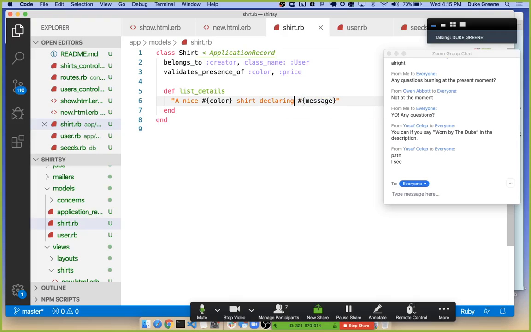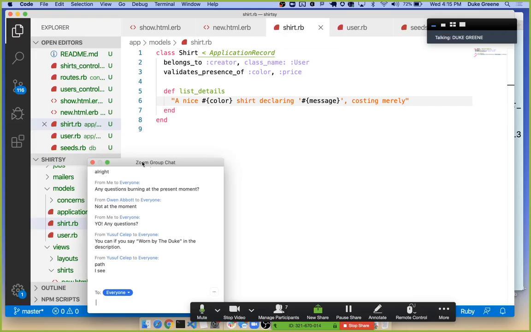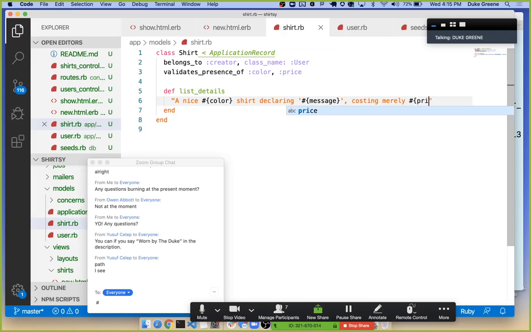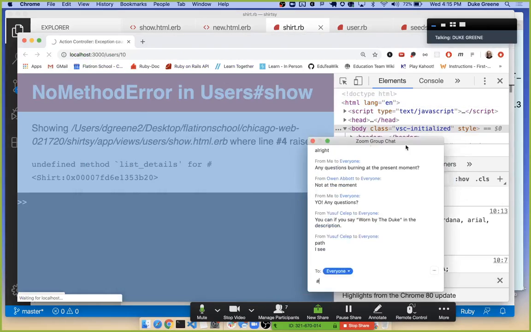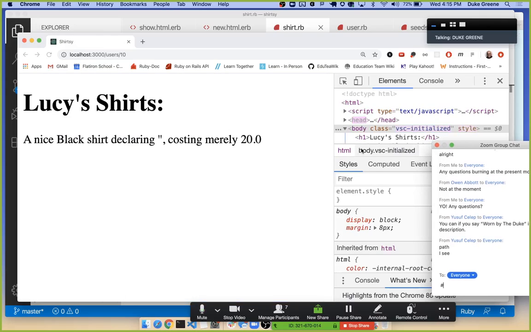And none of these shirts have messages that we've put in necessarily. I'm just going to drop quotes in here so they can see that. And then I'll also say here costing only or merely. I have to move the chat window that y'all can't see. And I'm going to interpolate the price of the shirt after I move the window and move my cursor back. Costing merely shirt dot price. Let's see how this looks. Let's refresh again. Does the 10th user now have the ability to list details of their shirt? Yeah, check it out. A nice black shirt declaring nothing, costing merely 20.